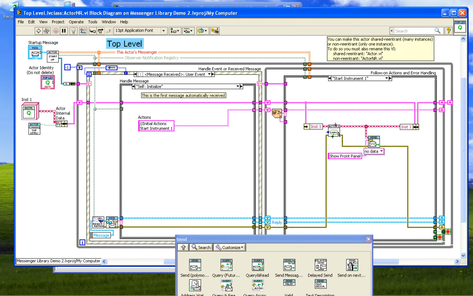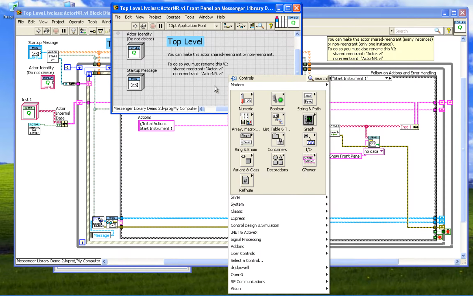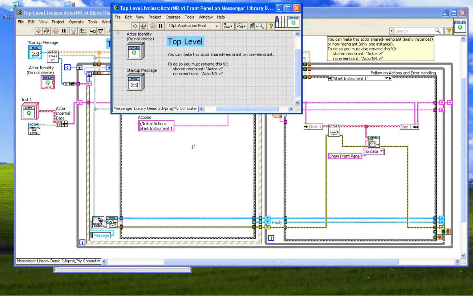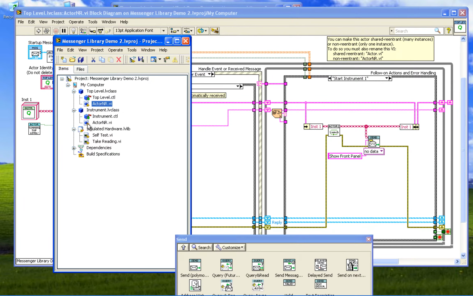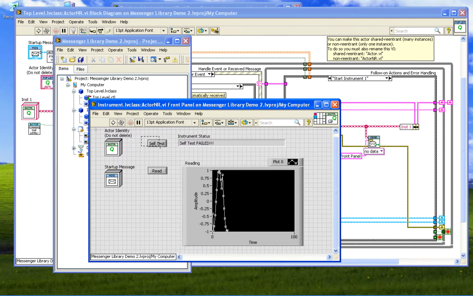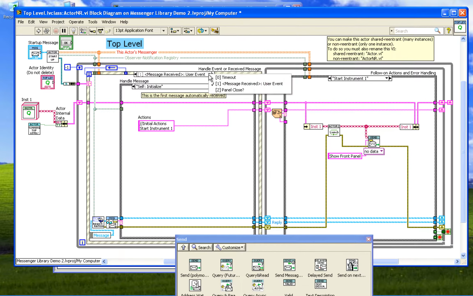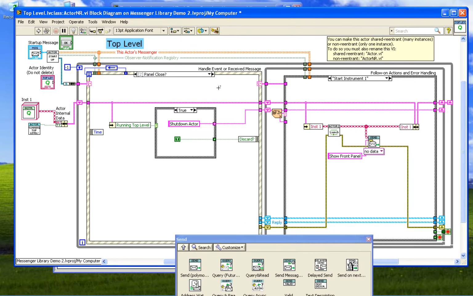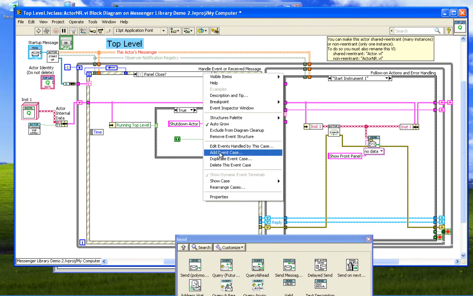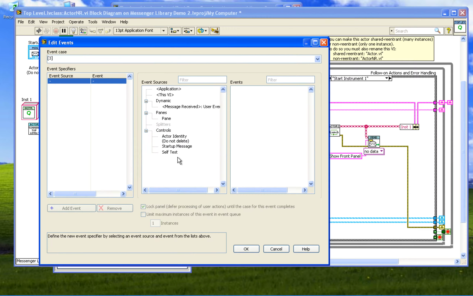Okay, so let's talk to this actor. Say we want to run the self-test from the main thing. So we need a button on the main. Let's steal a button from here. So we're on self-test. So we need, of course, to make an event. So let's just create an event. Case self-test.